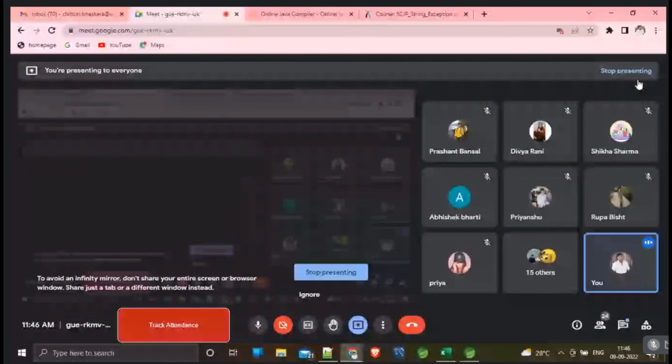So these are all the testing methodologies that we have to learn: black box testing, white box testing, and gray box testing.